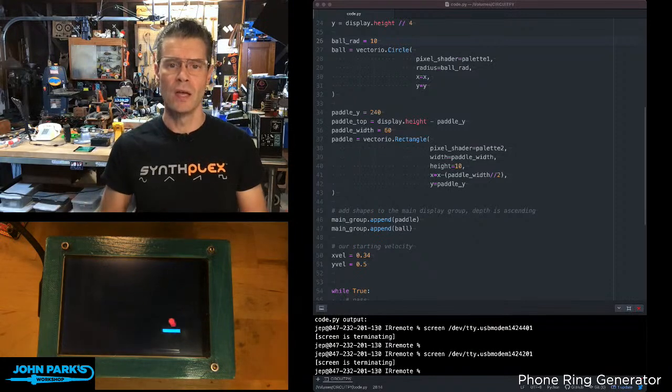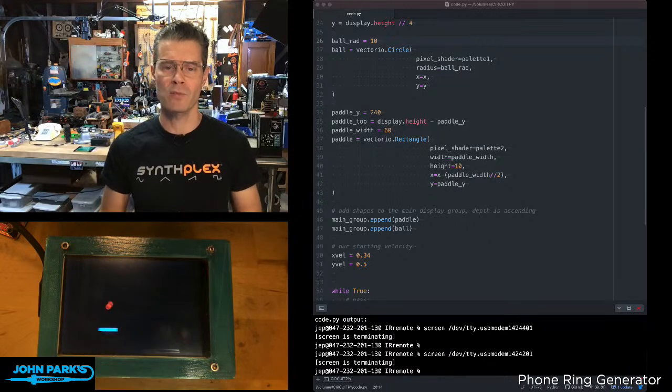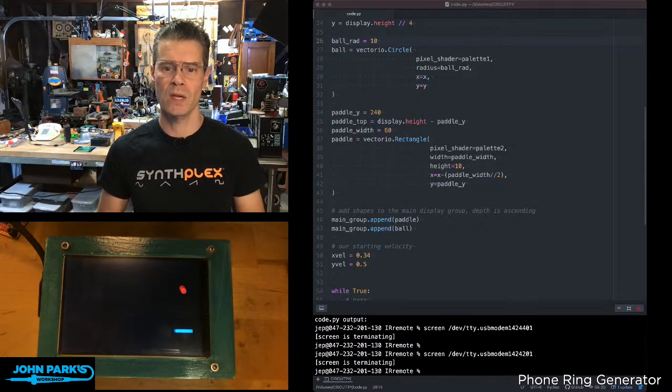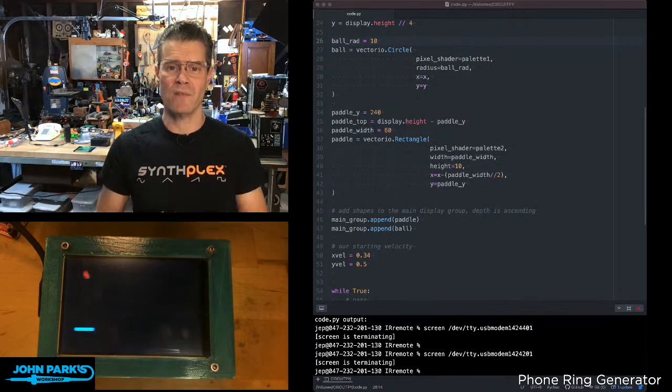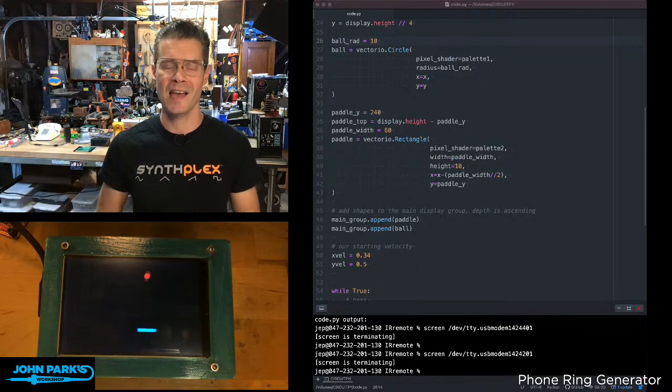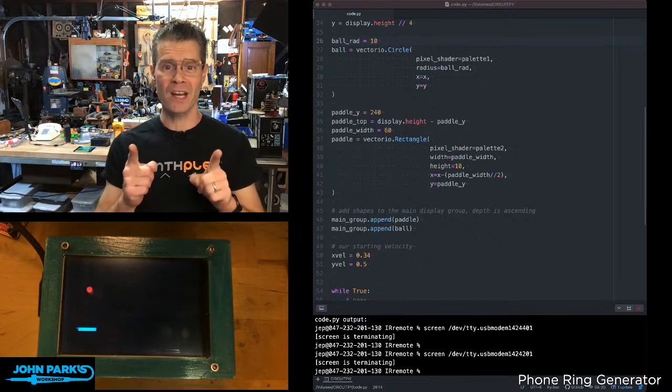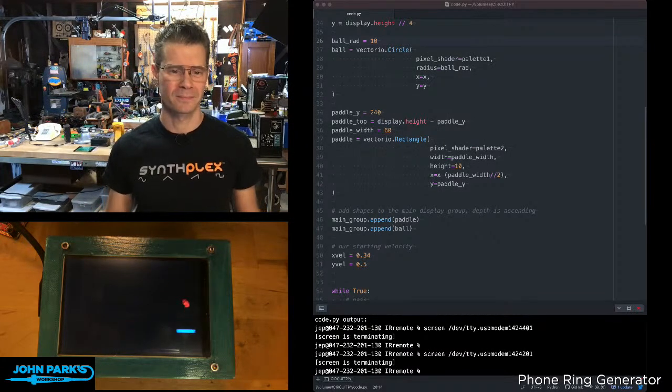Now, this is just a really, really preliminary look at how to create a couple of the primitive objects, and I'll be doing more with this in the coming weeks. But that is the basics of how you can use Vector I/O to create a circle and a rectangle inside of CircuitPython. And that is your CircuitPython Parsec.